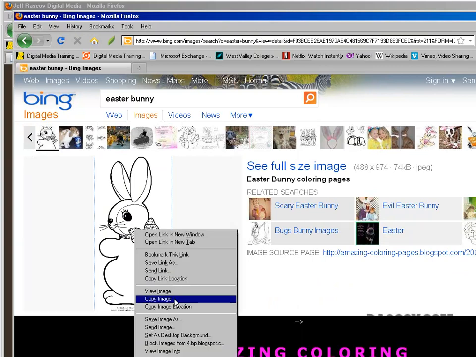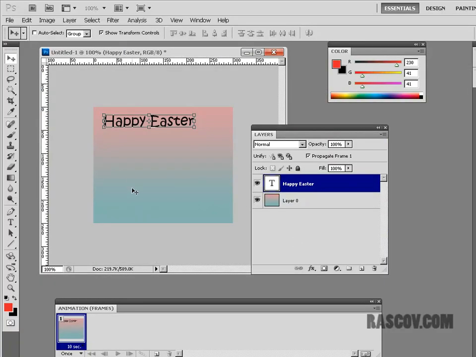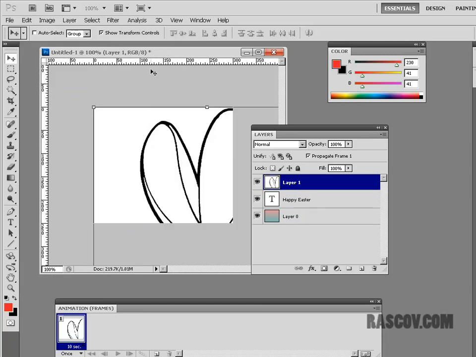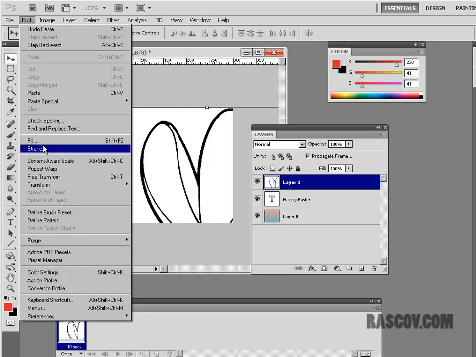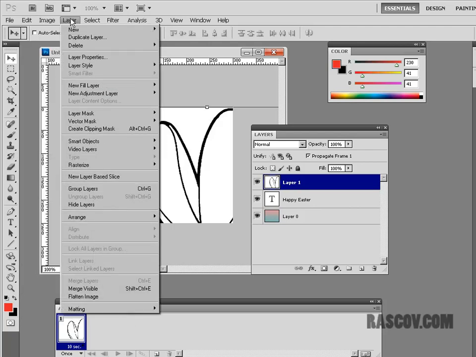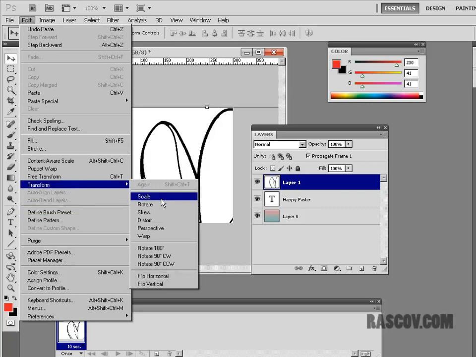So if you find something like this and you're using Photoshop, you can copy from the internet by right clicking and saying copy image, and then go back to Photoshop and say edit, paste. And if it's too big inside of Photoshop, what you can do is go underneath edit, transform, image. No, where's transform at? Oh yeah, it is under edit, transform, scale.